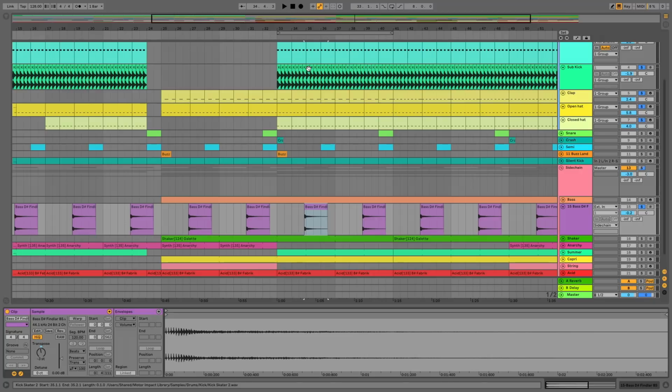I put this straight onto an audio track on the last eighth note of the second bar of a 4-bar sequence, and transposed it down 3 semitones to fit with the tuning of the track's kick.